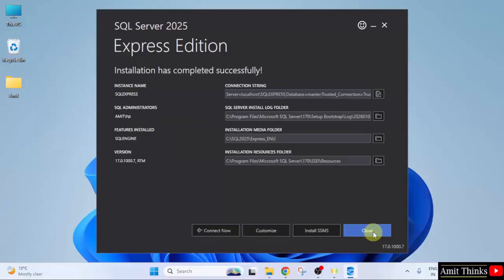Installation completed successfully. Here the connection string is visible. This is used to connect SQL with programming languages like Python, Java and others. This is the log folder. The following is the installation media folder and here is the installation resources folder. Now you just need to click connect now.